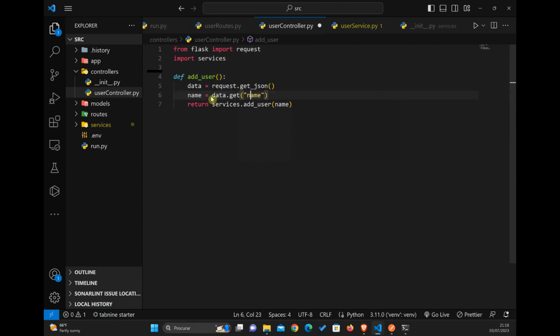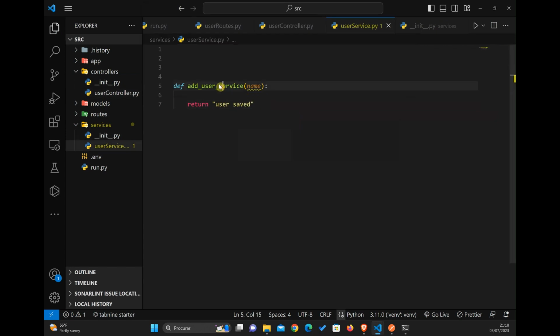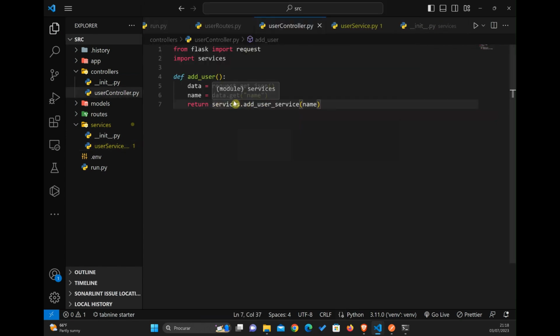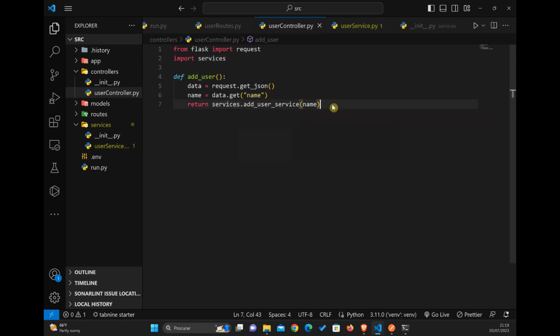It has to be add user service. This is what we call in here. Let me just check. Yeah, we call it add user service. So the controller will call this method of the service, right? And then here in the service, this is where we do the business logic. This is where we're going to save the user to the database.